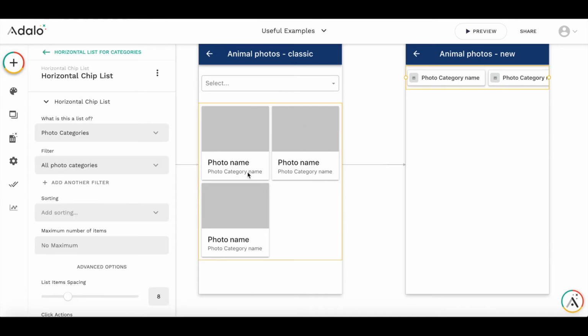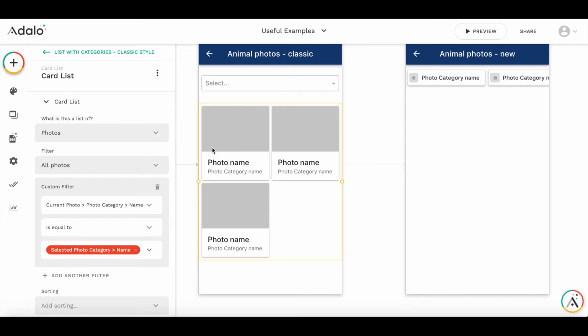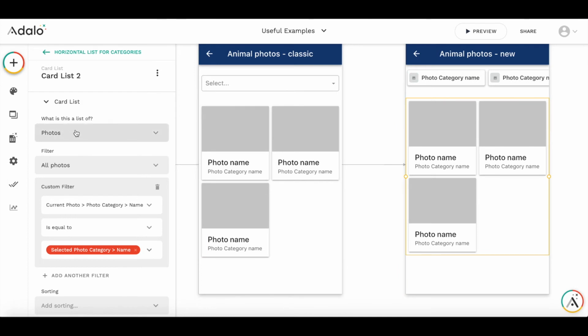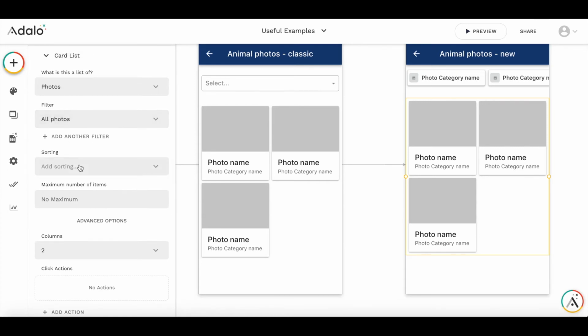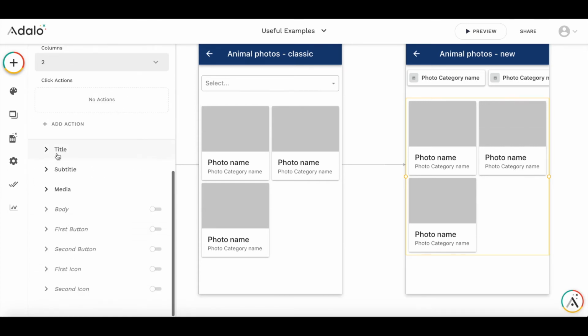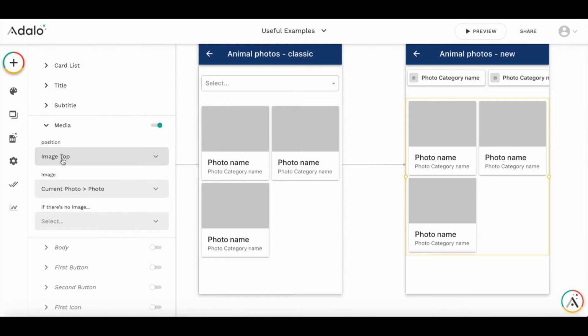Okay, and let's set up the items list. So probably I will just copy this card list to the new screen. So I'm copying it here. It will be a list of photos, filter of all photos. At the moment, I will delete this custom filter. No sorting, columns, title is the photo name, subtitle is the photo category name, and media, the photo itself, is just the image.